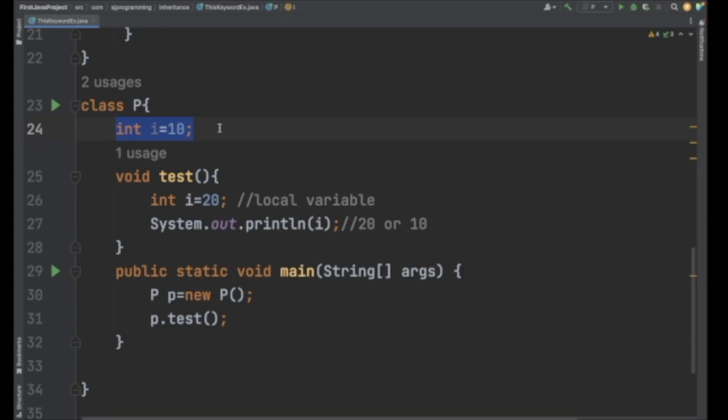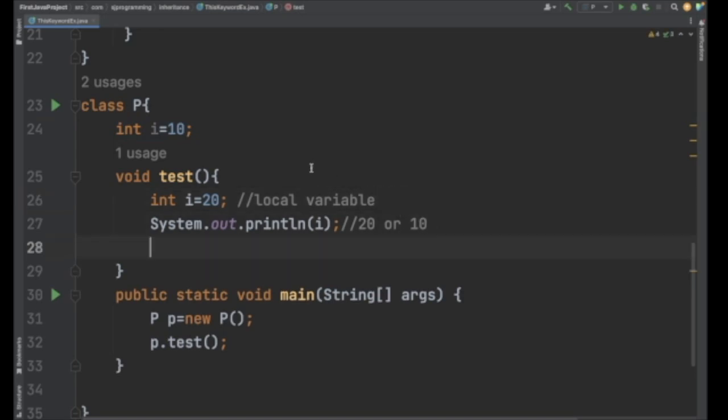By creating an object. Okay, so yes, here what do I have to write then? Maybe here i, main method, no, let's suppose I want to print here only. Inside the test method I want to print the value of this i.